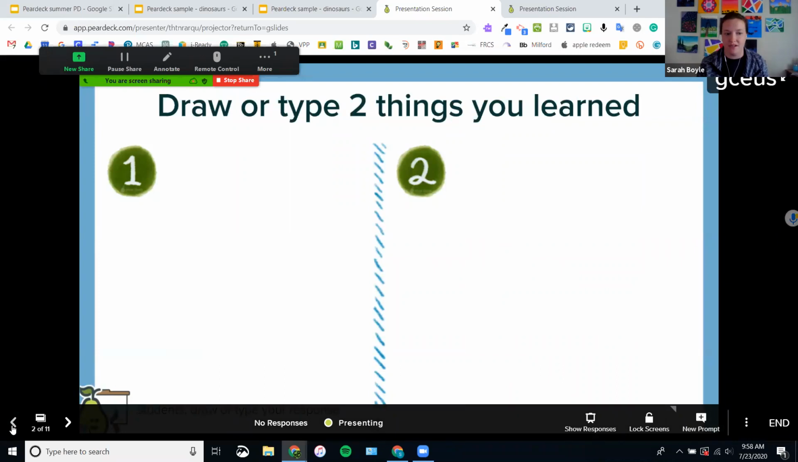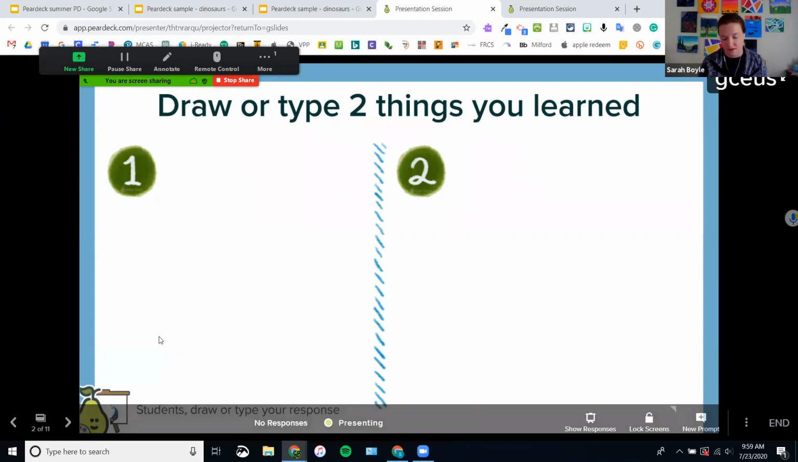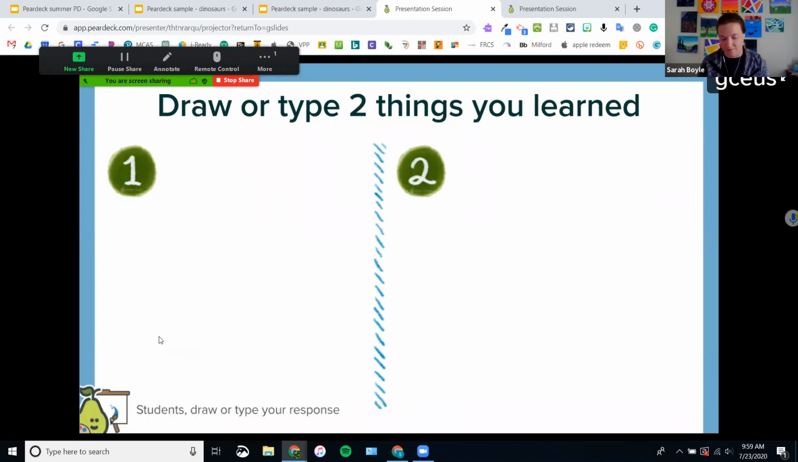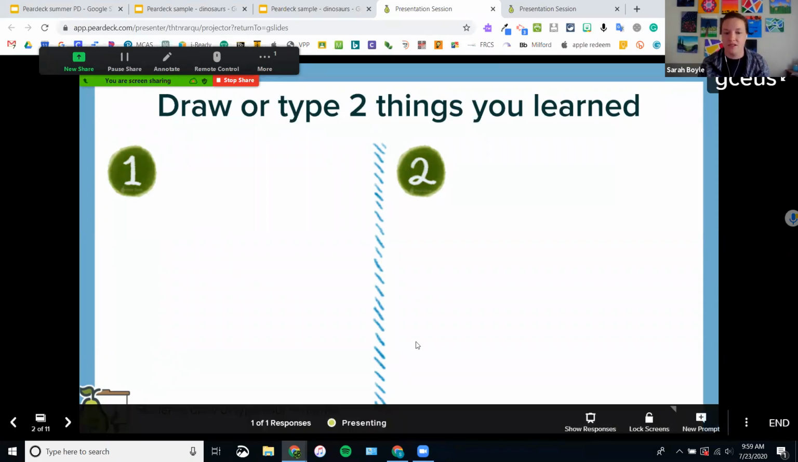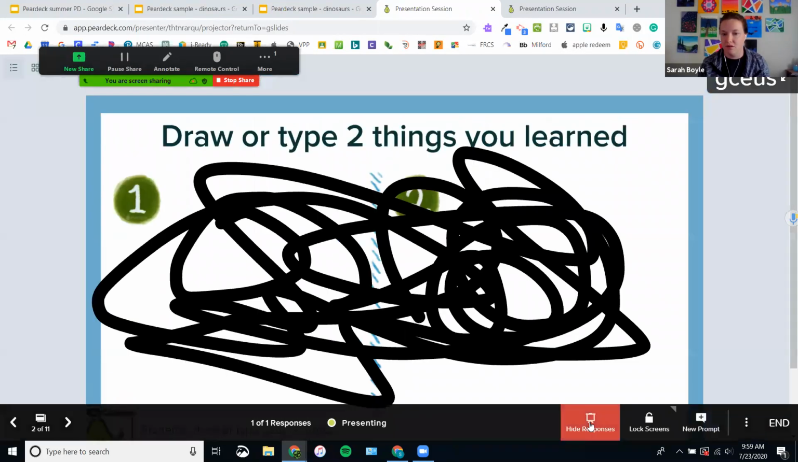So that first slide is still there, but instead of going to what I had planned for slide 2, I now want the kids to do something on this screen. And I'm drawing something on my phone. And if I want to see what the kids are doing, I would click show responses. And this is what I just drew on my phone.